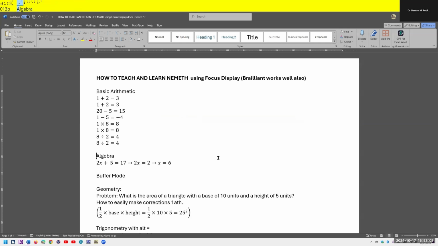Algebra. Let's move into algebra. Math content: 2x plus 5 equals 17. Right arrow 2x equals 12. Right arrow x equals 6. Okay, so once again, you don't have to do number signs on all of those. Those will automatically be inputted.